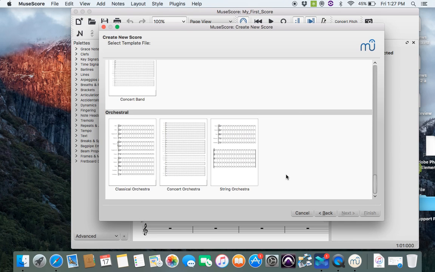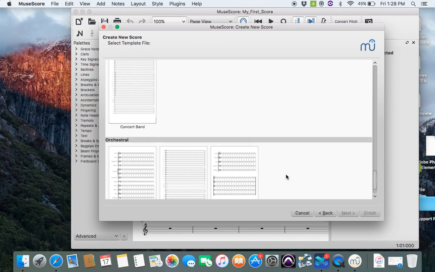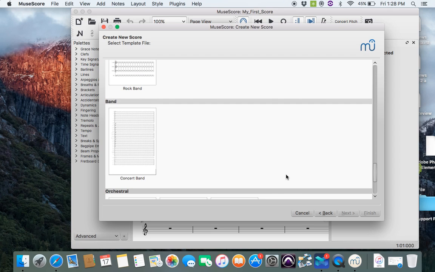Now, let's say you don't want to use any of these. You don't have to. You can just create your own template, which is what I'm going to show you how to do. So you have two options. Select a template from here, which some of their templates are not that good, or create your own.